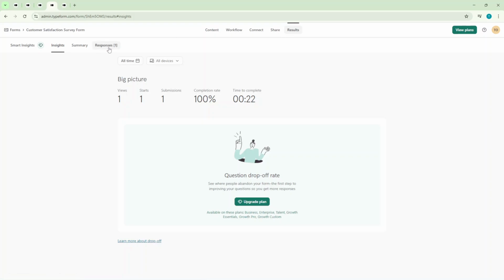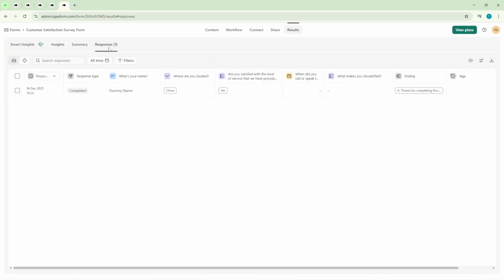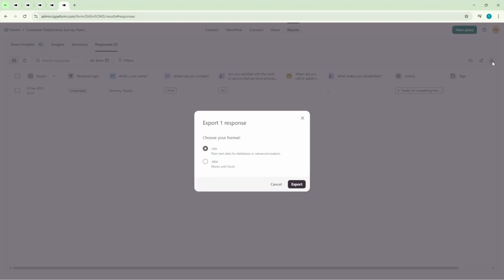Now look for the Export option. This is usually positioned near the top right of the page, and it lets you download your data in different formats. Click Export to bring up the export choices. Select Excel or XLSX. This format is ideal for analysis in Microsoft Excel because it preserves column structure and data types in a way that's easy to work with. After choosing Excel, or XLSX, click Download.